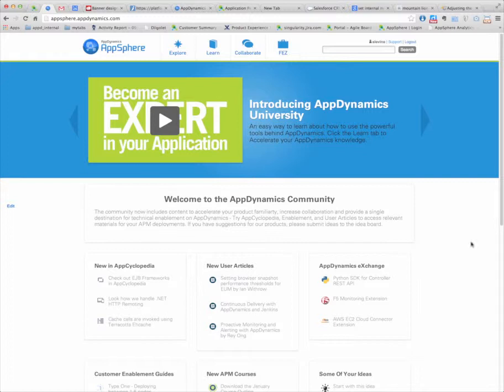So first, you may notice that the top navigation is a little bit different. We have only 3 verbs that you can execute on: explore, learn, collaborate. If you go to Explore, you'll see that there's AppCyclopedia. It's our new supported platform showing you the breadth of supported platforms that we have in AppDynamics. And then AppDynamics Exchange, which has all of our extensions in it. There's 60 of those now. And User Articles, which is like a technical blog focused on users in the AppDynamics community.